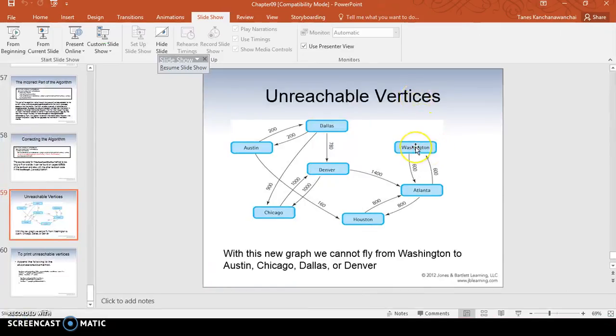Unreachable vertices pretty much means you can't fly from Washington to Austin directly. You have to go to Atlanta, right? Actually, you can't go to Austin at all because there's no path to reach Atlanta, Houston. You can't go to Austin. There's no flight to Austin, even if it's connected.